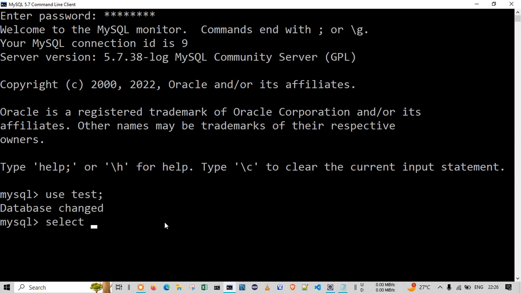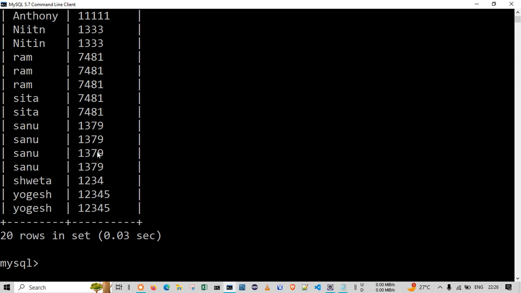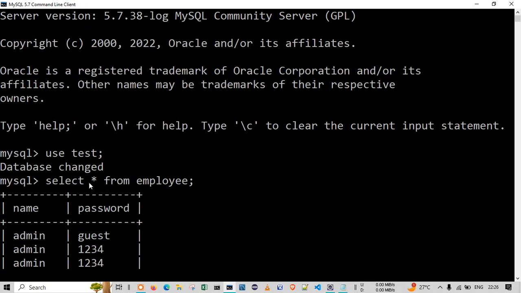So I will say here select star from employee. We will check. Yes, it is also existing. Right now, Yogesh 1 2 3 4 5 is the last entry we can observe.